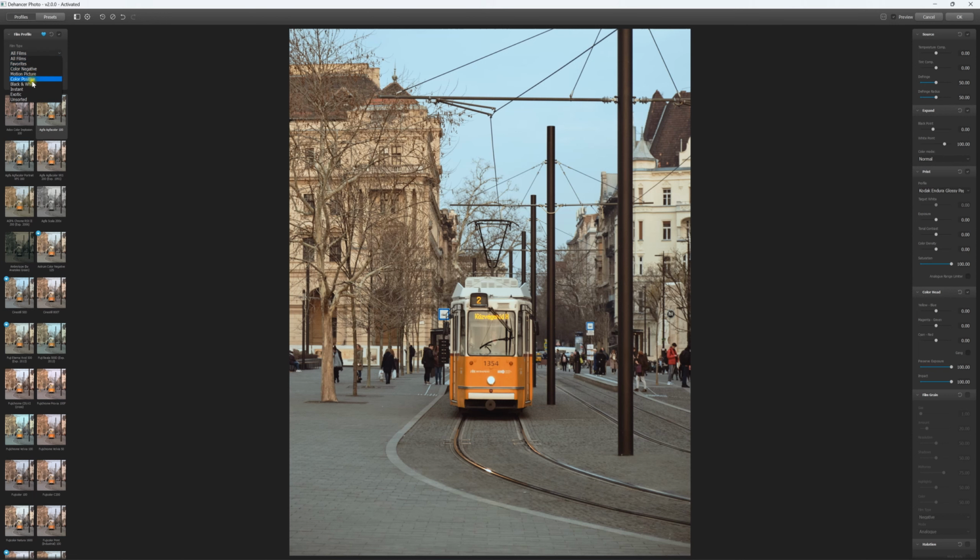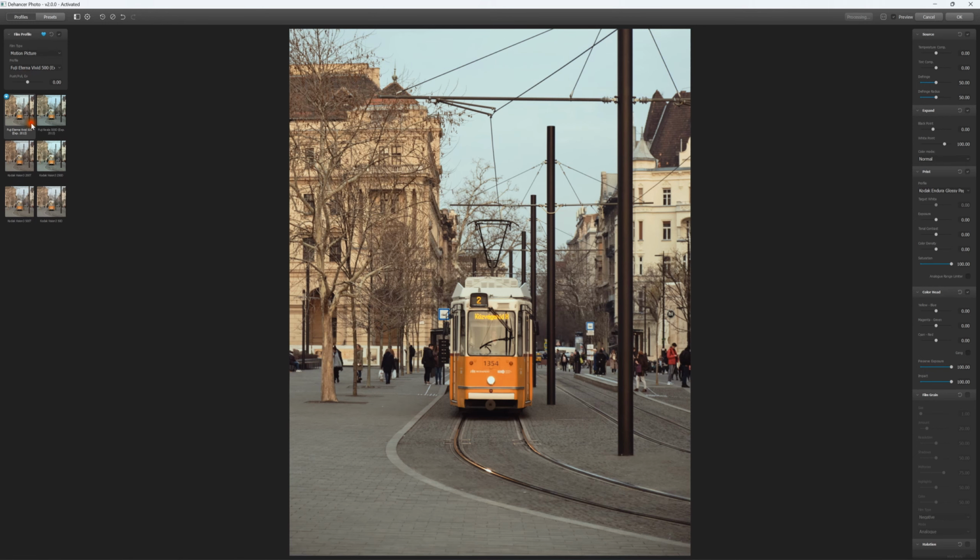If I go to the categories, you can find a category called motion picture, and maybe we can try different ones and see which one gives us the best cinematic look for this photo. Let's try Kodak Vision 3 for now, and we can have a look at the preview turned off and preview on to see what it does to the image. I think it's quite nice actually.